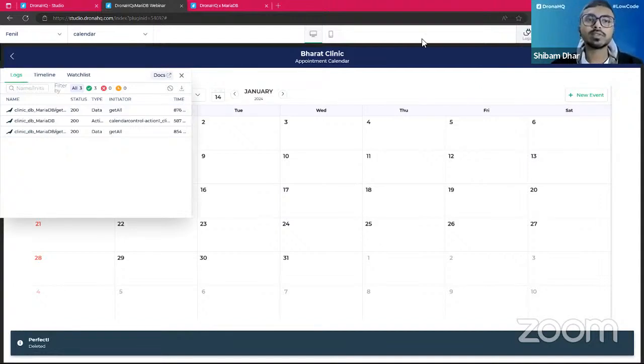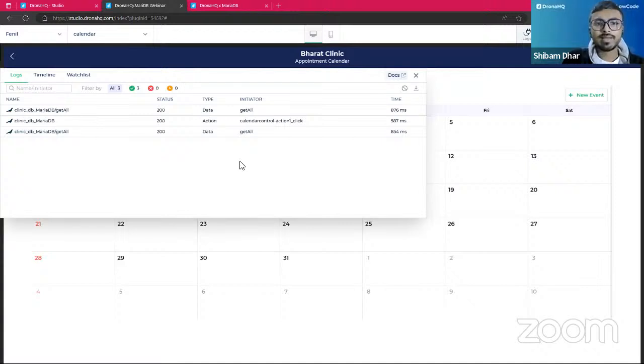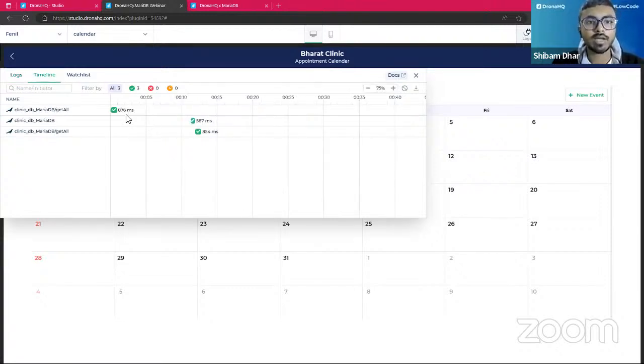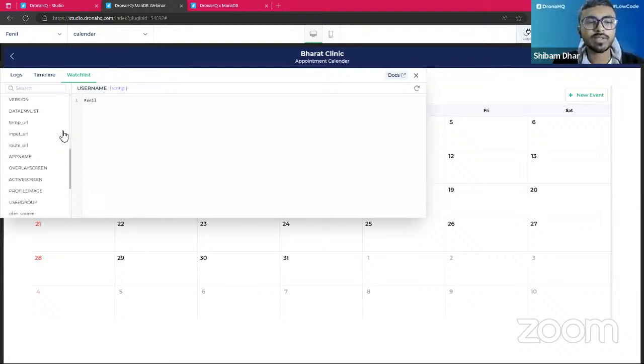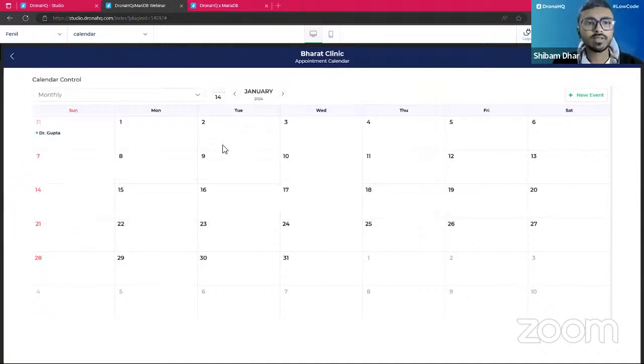One more thing. We have logs. Now, connector logs are a companion for you to debug, not exactly debug, but to understand how the requests are going on. Like you can see, I have all these statuses, like 200, 200 type. Let me just open this up. The very important part of this is you will be able to understand at which part, what is the initiator, what is the type going on, whether it's a data type or an action going on, and also the timeline, like how much time is taken, and the watch list. Of course, this is much more to understand the dependencies between the connectors as well as the controls. So, well and good. The data has been deleted.